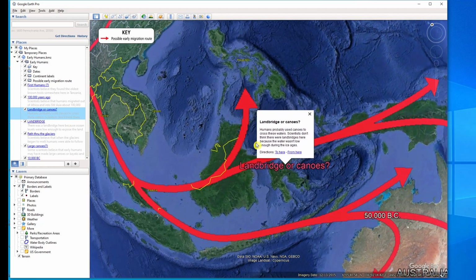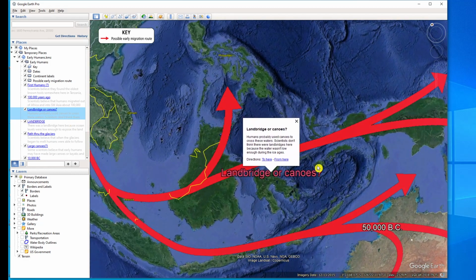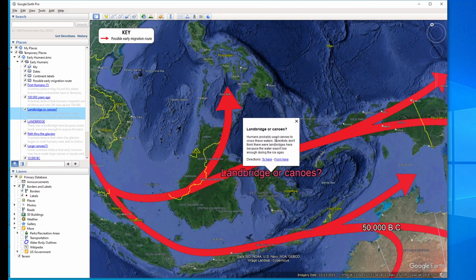When they were going down here into the Malaysia area, Indonesia area, it says humans probably used canoes to cross these waters. Scientists don't think there were land bridges here because the water wasn't low enough during the ice ages.